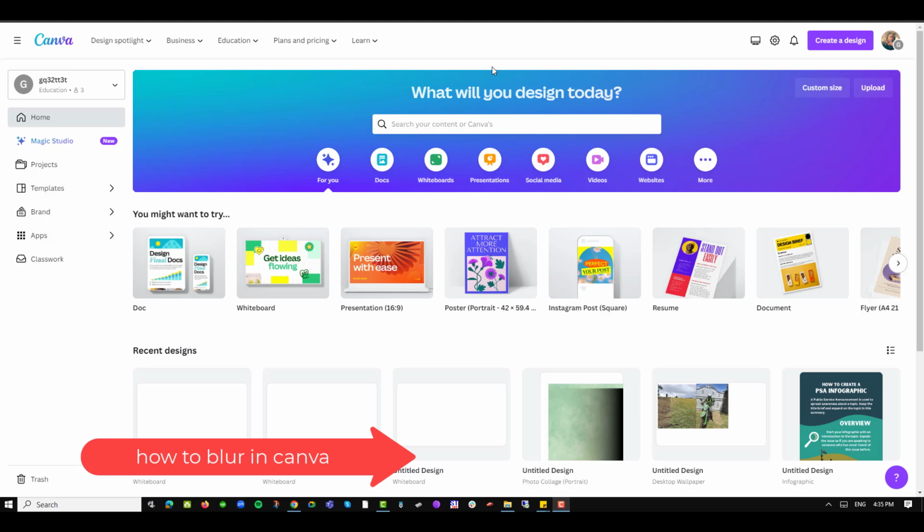In this video, I'll be showing you how to blur in Canva. So let's get started. The first thing you want to do is to log in to your Canva account, and if you don't have one, you can navigate to canva.com and create an account.